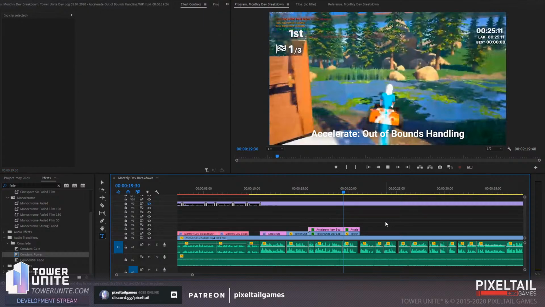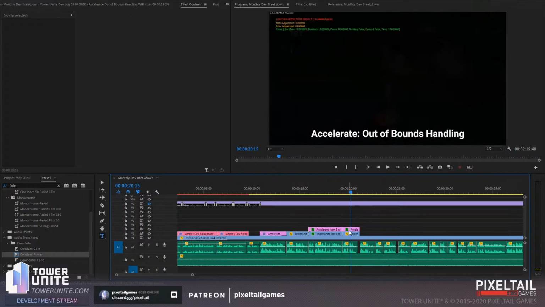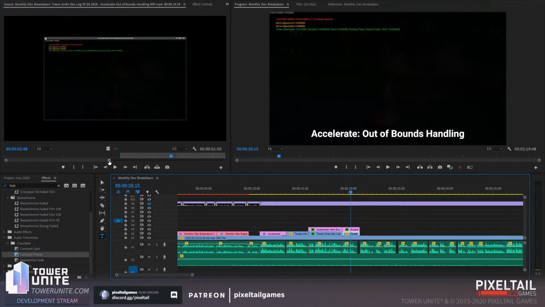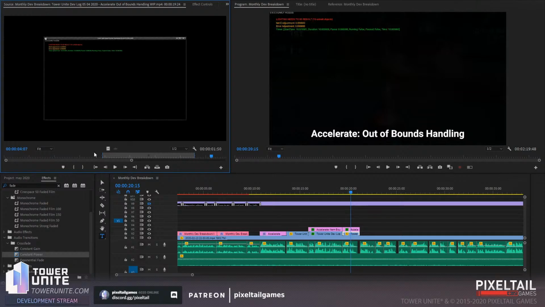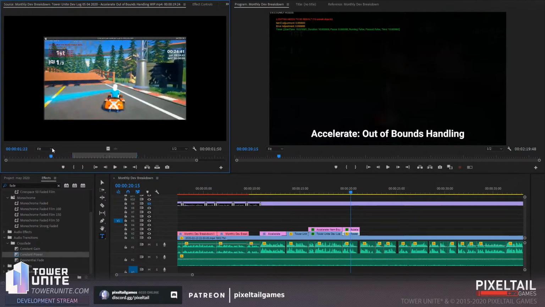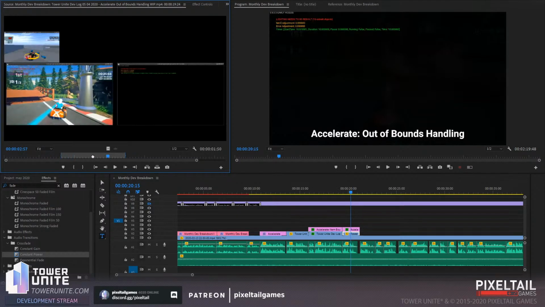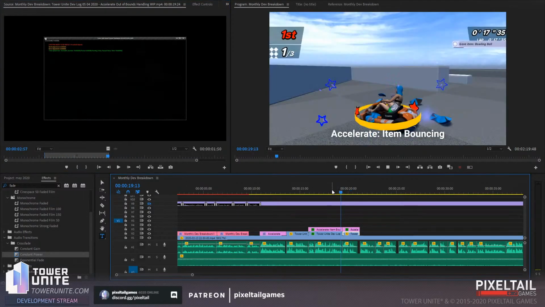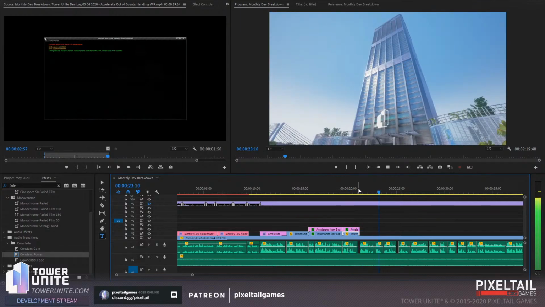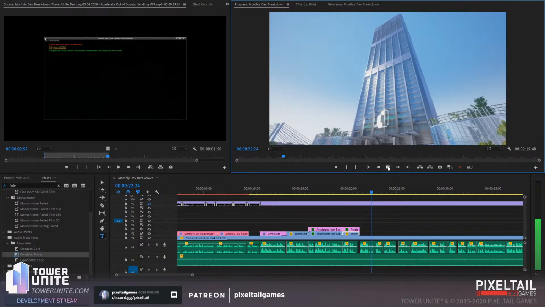Perfect. As well as out of bounds handling. Terrain tire effect. I don't like that at all actually. I'm gonna trim. Does it show fade? Oh, there we go. It shows fading back in. Let's try this. As well as out of bounds handling. Terrain tire effects. Jumping.